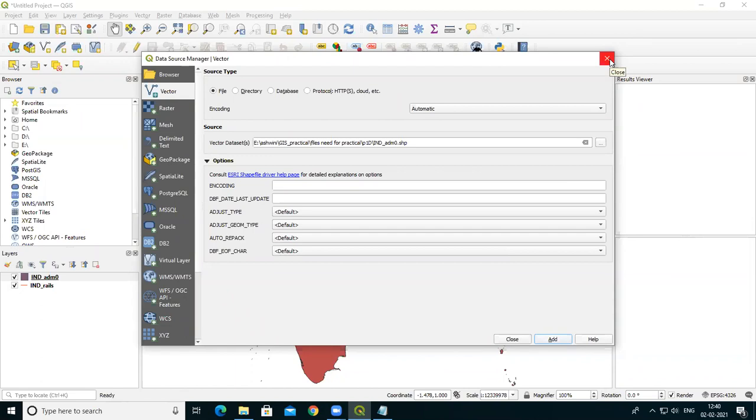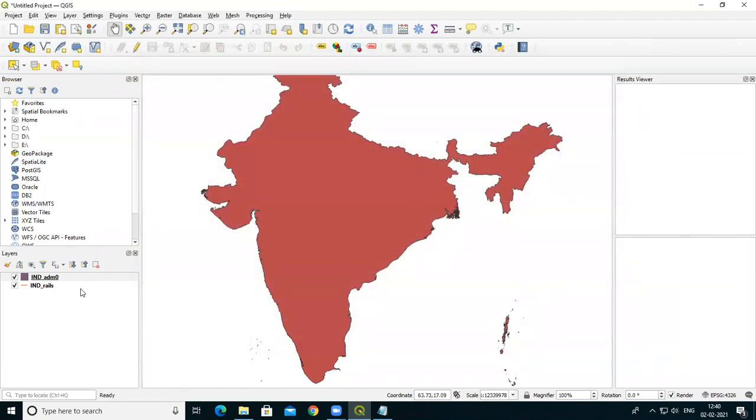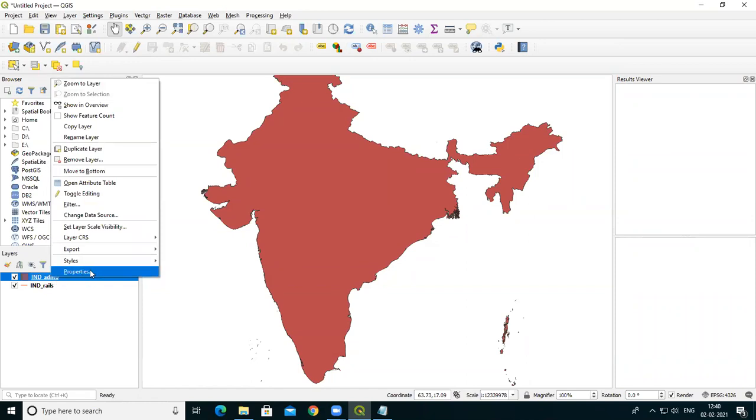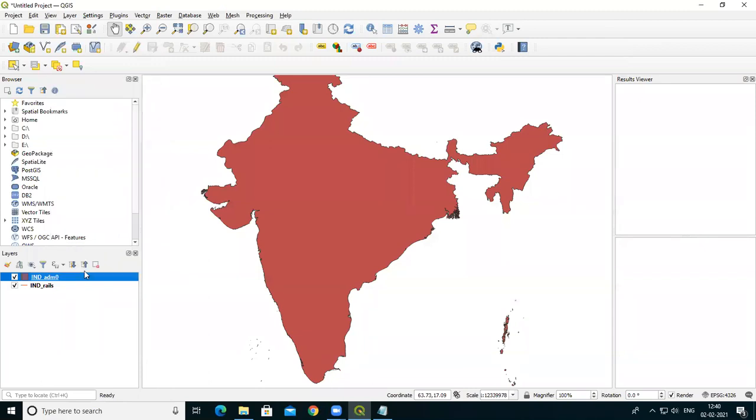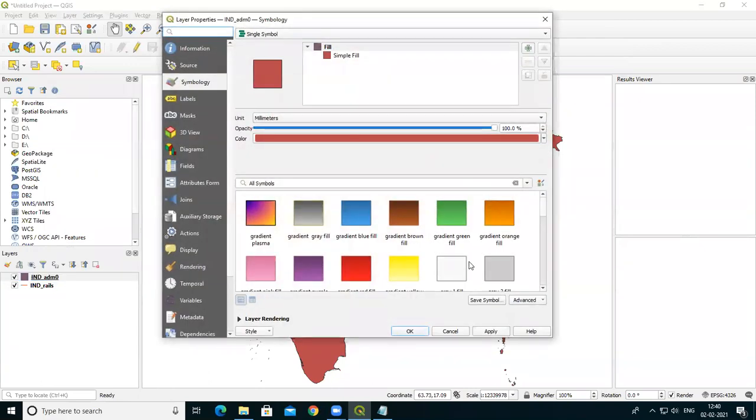Okay, so just close this window when adding these 2 vector layers. So these vector layers are added here. Then select the properties, because here lines are not shown, that is the rails. So we change the properties of this graph.